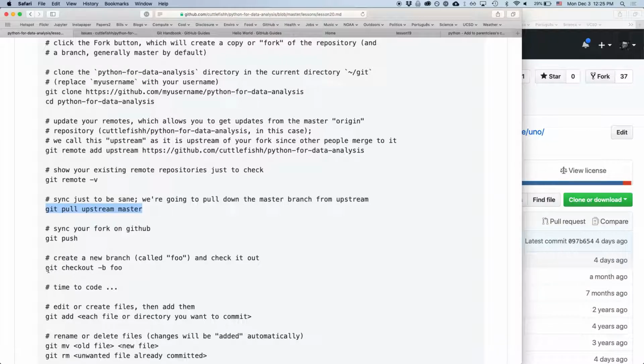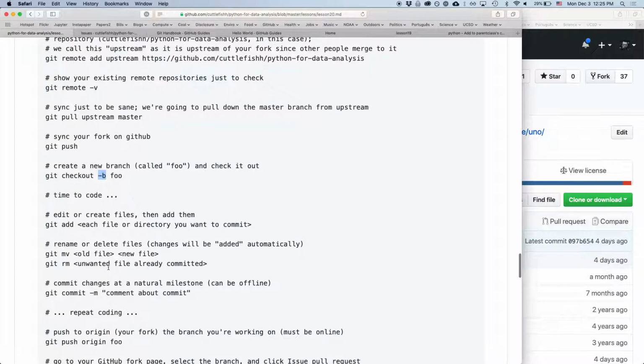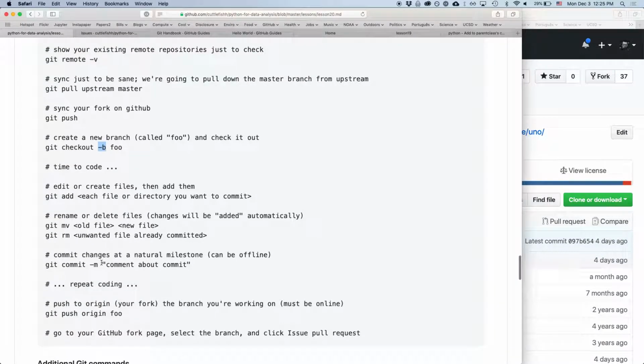And then I could start creating a branch using git checkout. If you do git checkout -b, that will create and switch to, or check out, the branch. And then I can start coding to that branch and do all the stuff we've been doing. Git add. There's git move and git remove, which will move or remove a file, but Git will be aware of it, so that's really handy.